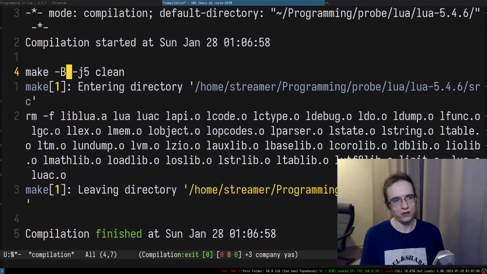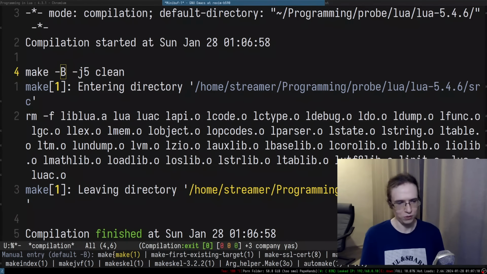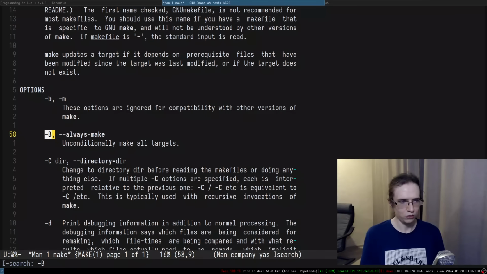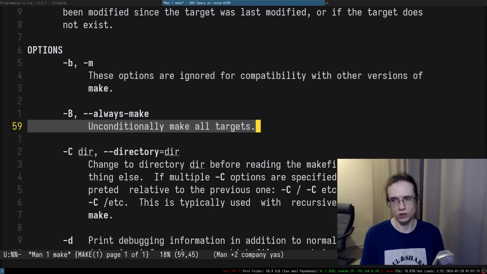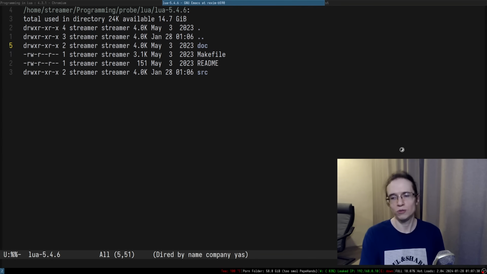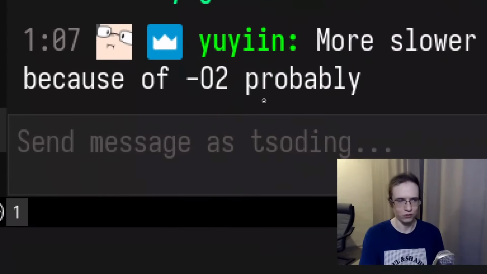But by the way, do you guys know what is minus B in make? It's actually a pretty cool thing. Unconditionally make all targets. So it makes it ignore the usual incremental build logic of make and just rebuild all the targets. But it was not doing that, and that's why it was having linker errors, because something was not rebuilt properly. That's probably why. Right. Oh, it also maybe became slower because of the optimization, so you're right.